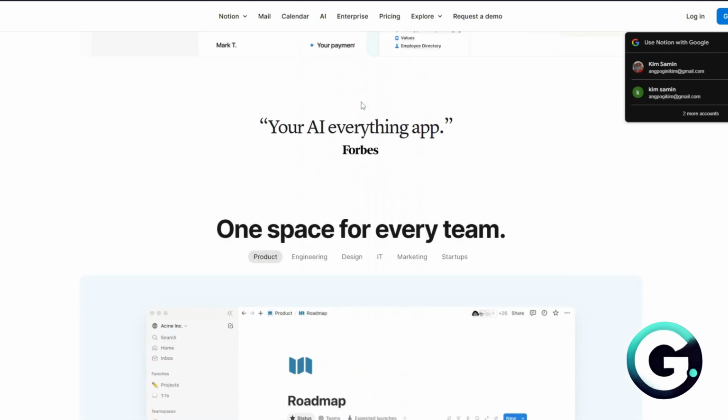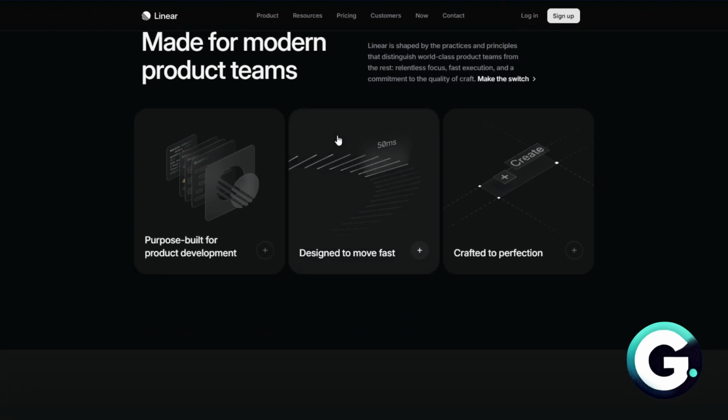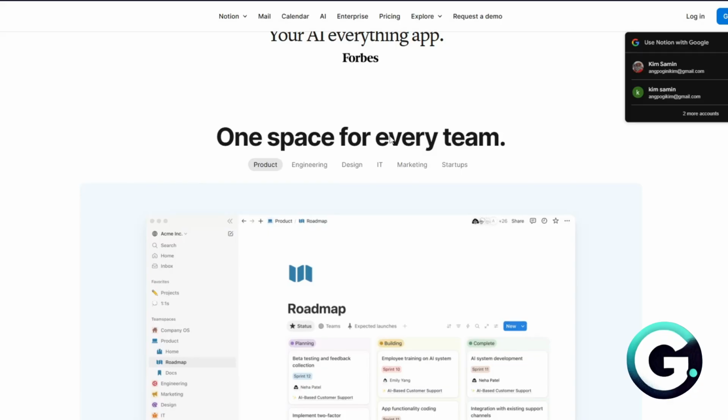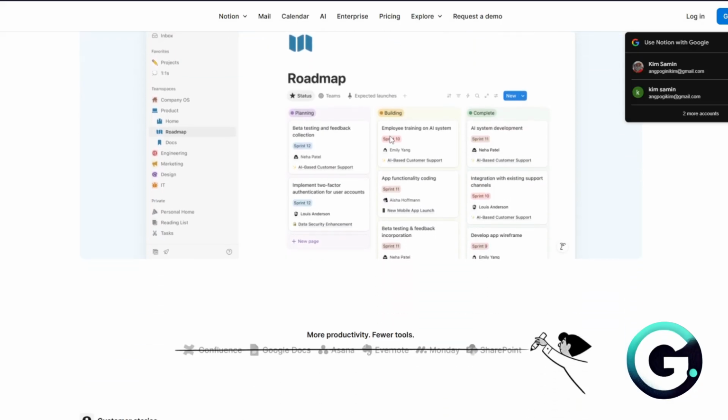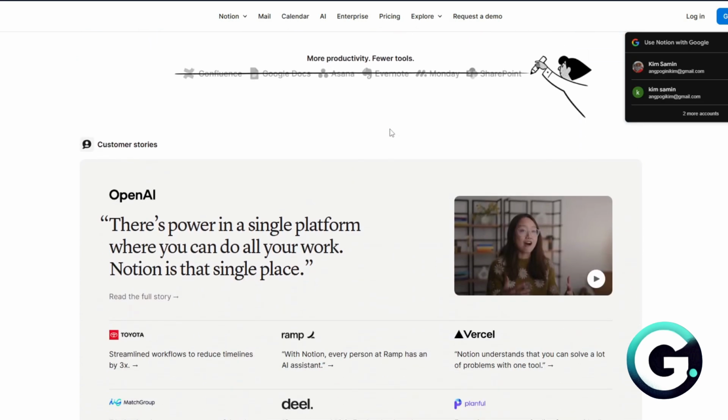Now for the speed and UX. Linear is lightning fast with a clean UI and keyboard-first navigation. Notion is flexible but can feel slightly slower with large databases or heavy pages.